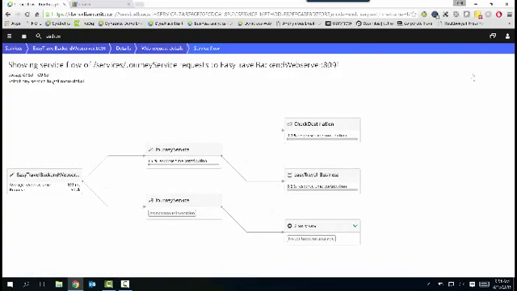So kind of the payoff is showing this picture here and the fact that for any one of these services you select, you can see all the constituents downstream in a graphical way and see where time is being contributed and things like that, right?